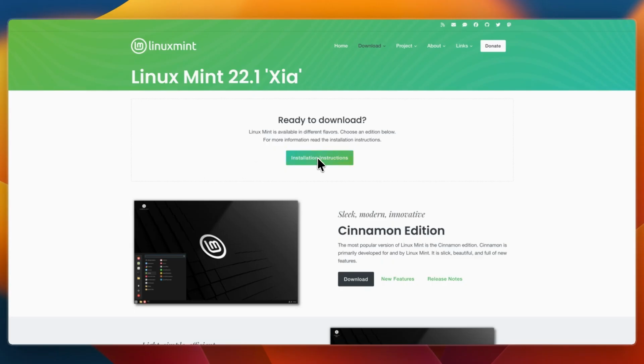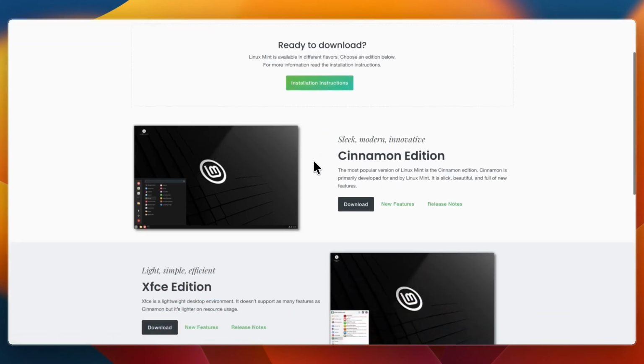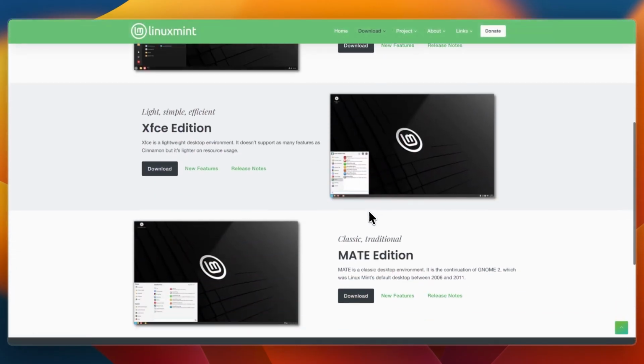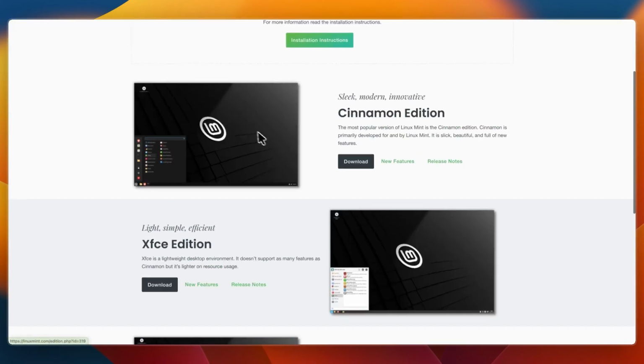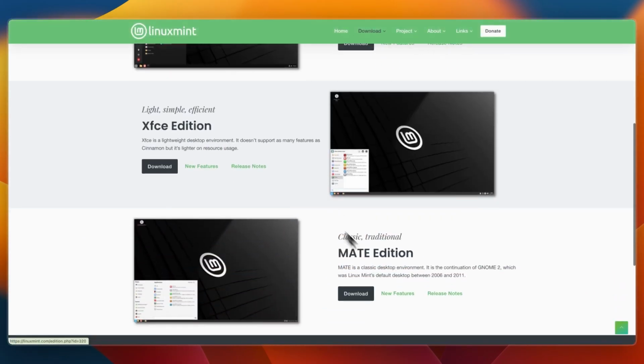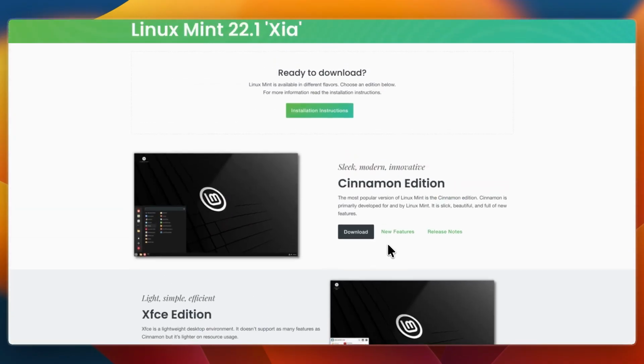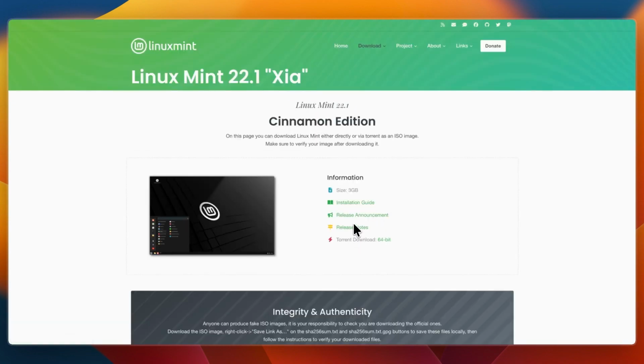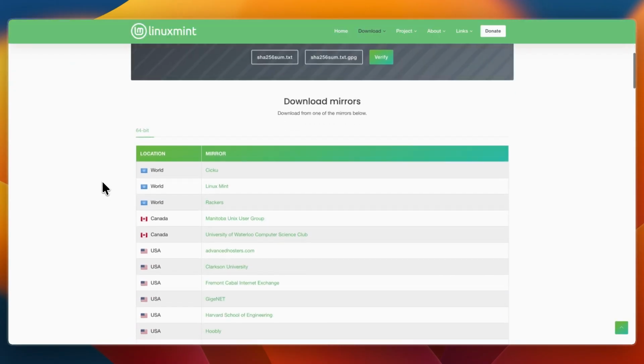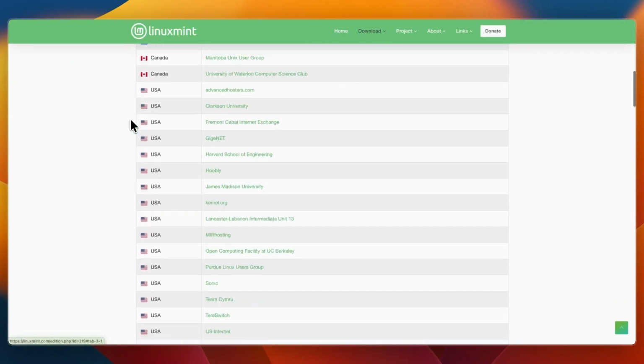Now here you can download installation instructions if you want, but what you need to do first is select the edition you want. They go from stronger but also more resource intensive to weaker and less resource intensive. So if you have a fairly new Mac or just a decent Mac, then the most popular option is the Cinnamon edition. To download it, click download, and then from here you can see the size is 3 GB. So what you want to do is download the 64-bit file.